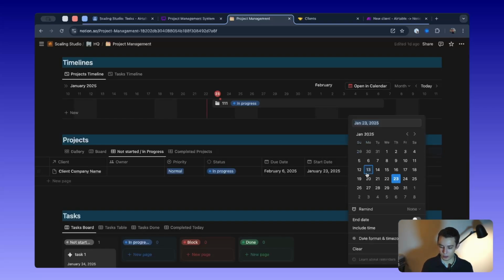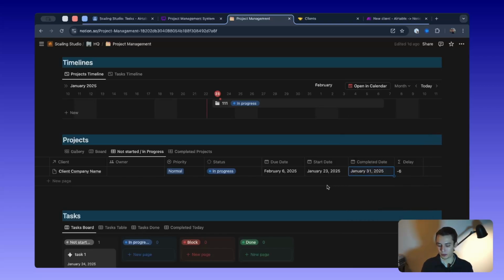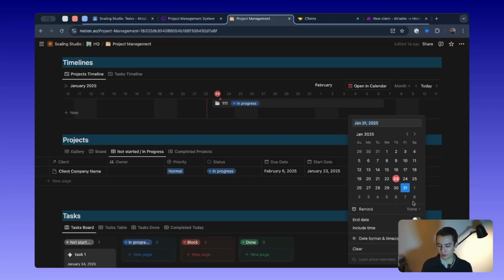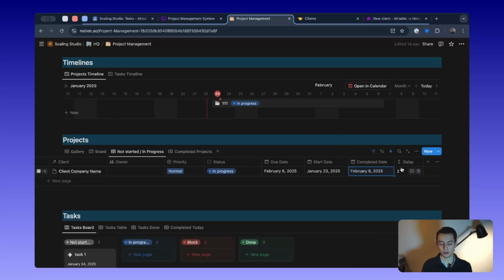But the delay, what I did was once we put the completion, let's say it was completed on the 31st in the future, we have here a formula that shows us the delay is -6, meaning there was no delay, and actually we are 6 days on time. Like we did this 6 days before the due date. You can see here that the due date is February 6th. And if, for example, I put the end date on the 8th, the delay is 2 days. So there was a 2-day delay. And this is just a simple formula on Notion.